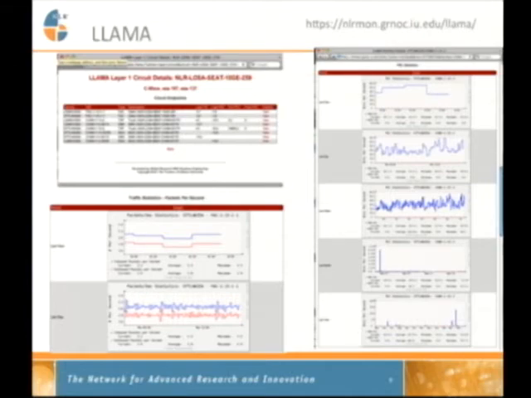So what if you want to see the same type of data for the WaveNet network? This is a tool called Llama. It lets you see things like light levels and error statistics for the WaveNet network. This is also available on the NLR NOC website, so if you're interested in that, go check it out.